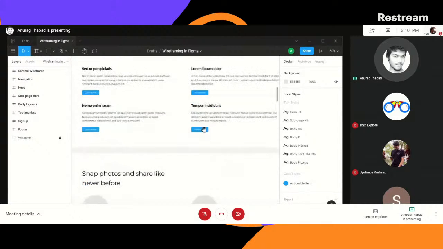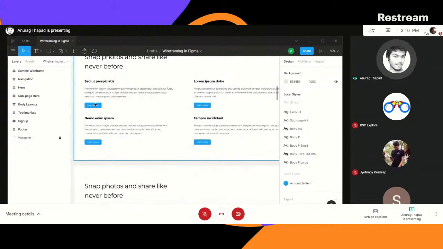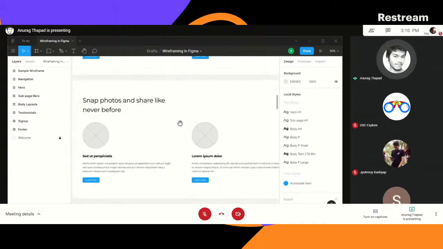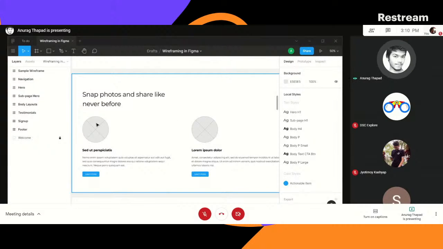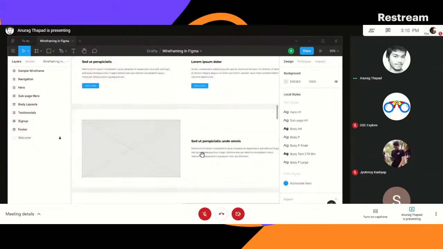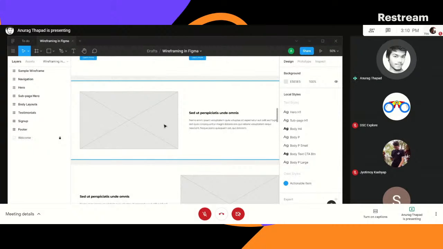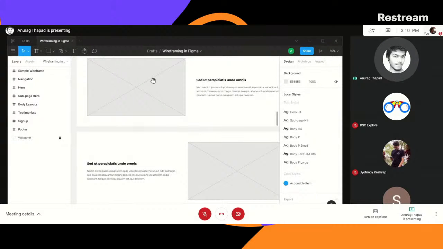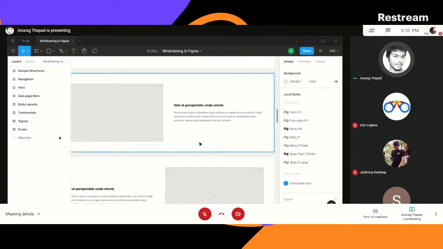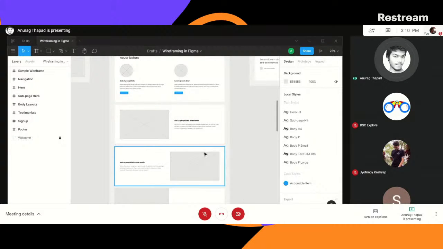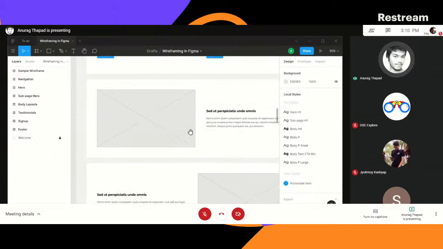For images, for buttons, we can just use a blue button kind of thing, a rectangle or something. For images, we can just create a circle and there would be a cross in it. For rectangular images, it will be the same. So in this way, we can design a wireframe. So we won't get into that because we do not have much time.